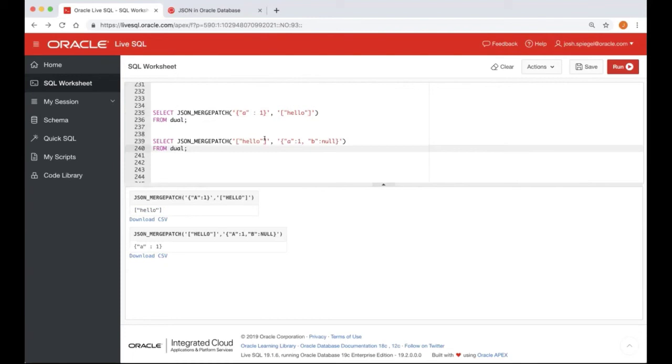And if you have the target as an array, it's going to pretend you didn't pass that array, treat it as if it were an empty object, and then apply the patch to that empty object. And so in the result of that one, we get A equals 1.